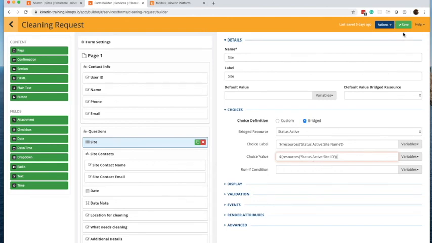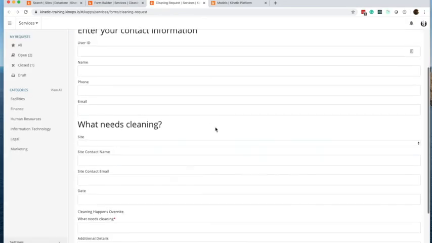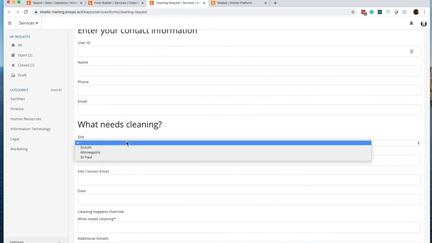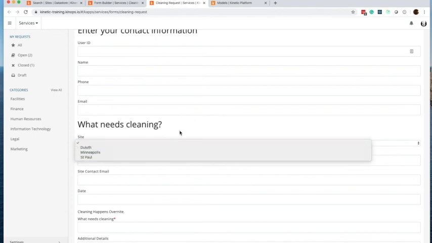Now, of course, we want to save this, and let's take a look and make sure that worked. So we'll do actions and then preview. Okay, and scroll this up a little bit here, and I can now see that I have Duluth, Minneapolis, and St. Paul.